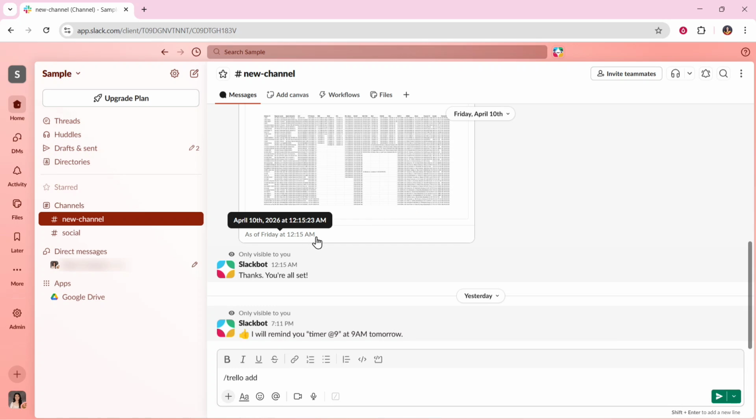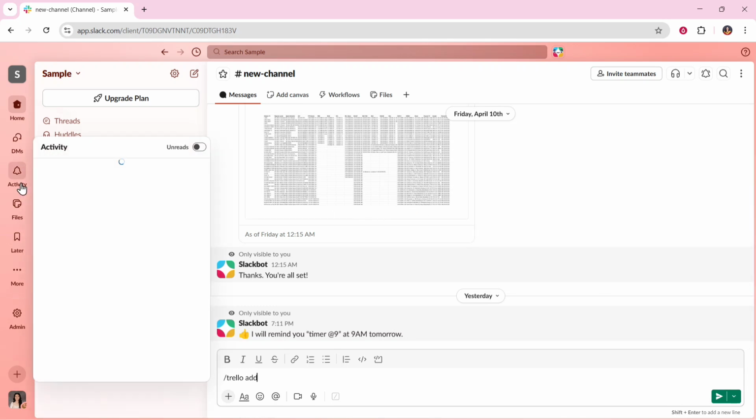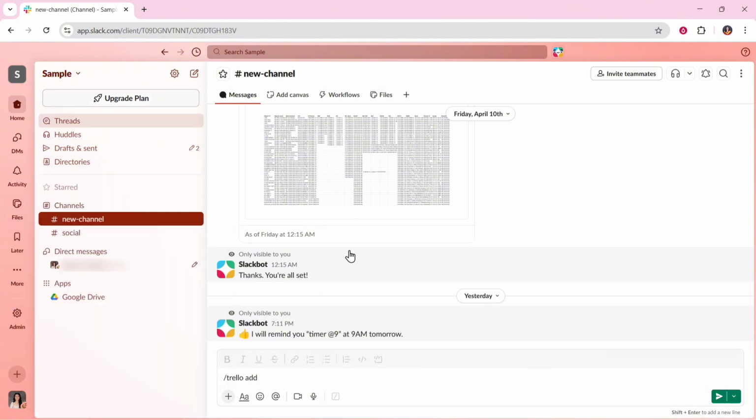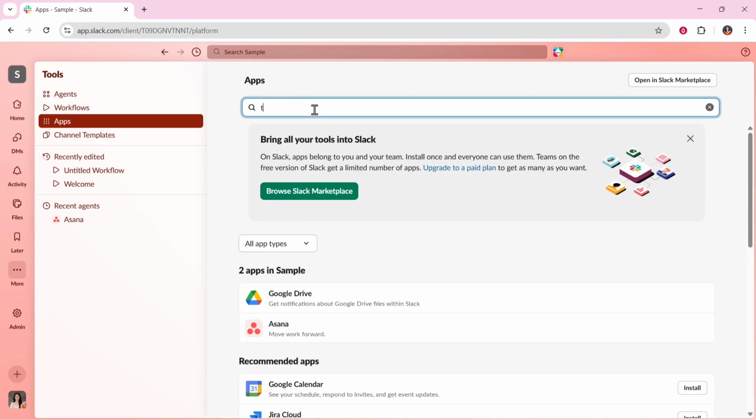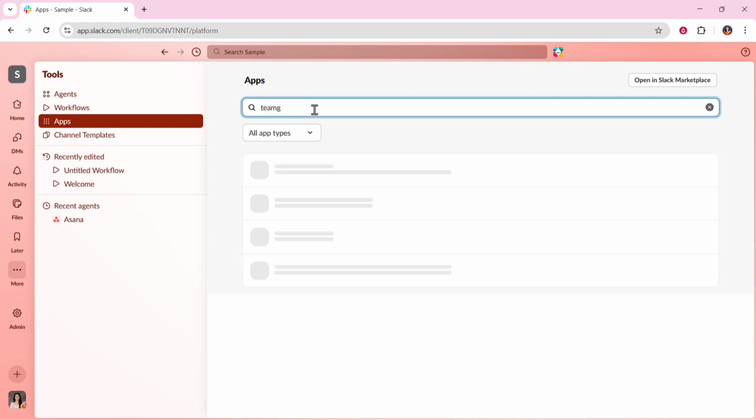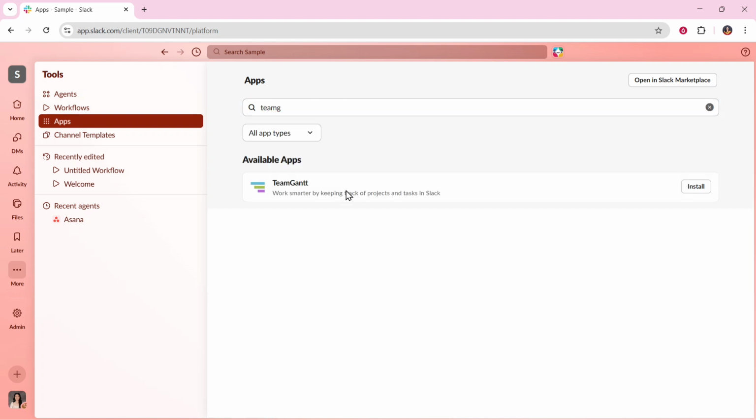So first, go to Slack's app directory. You'll basically find that under the tools section. From here, head over to apps and then go ahead and look for TeamGantt. Click on this and then go ahead and install it.